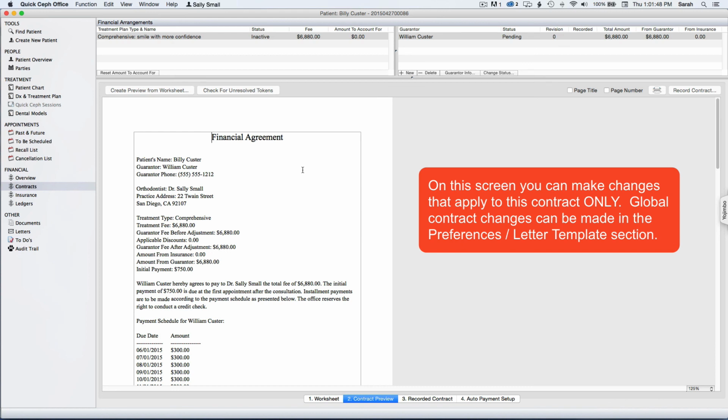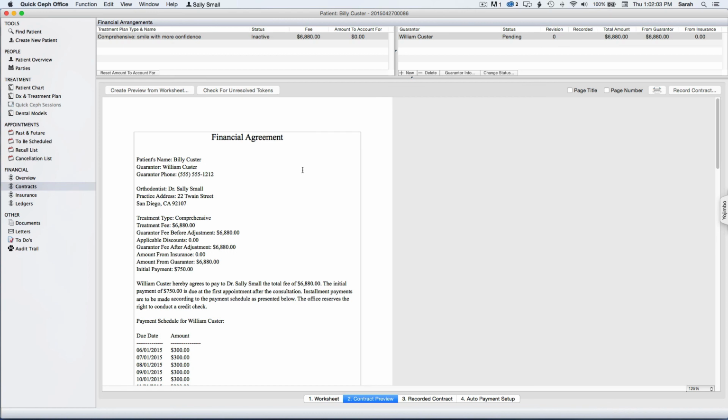You can manually type changes on the contract at this point, and those changes will only apply to this contract. If you wish to make global changes to the contract, you can do that in the Letter Template section of the Preferences and Setup window. Changes made in the Letter Template section will be applied to all future contracts you create. Changes made on this screen will only apply to this contract.